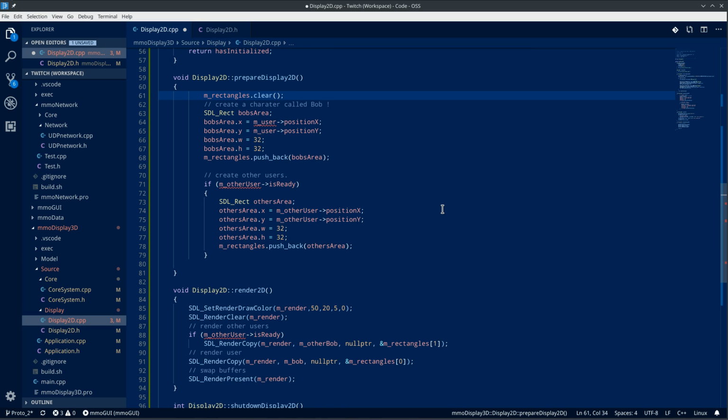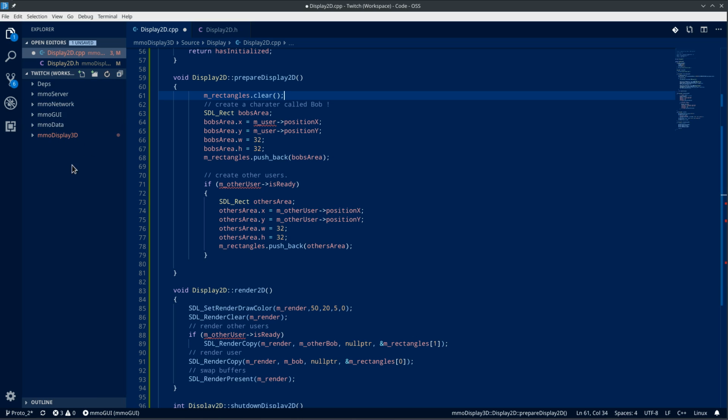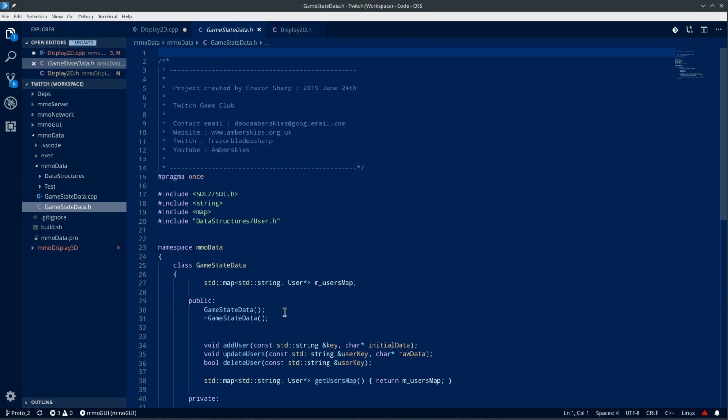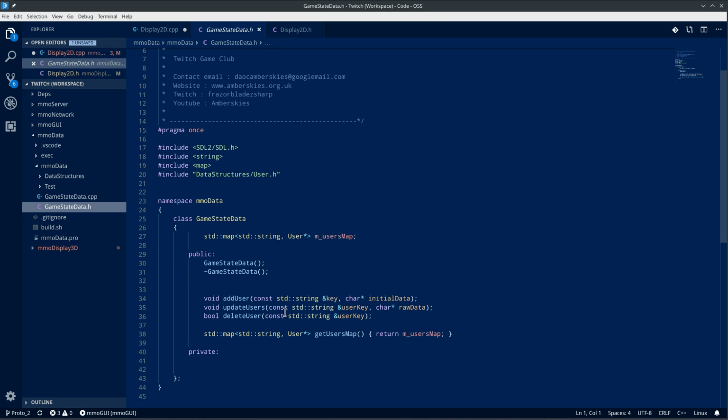Now, I could cheat here, but I'm not going to. Okay, have we stored our data now? Our data has been refactored already. So we now have this: add user, update users, and delete users.